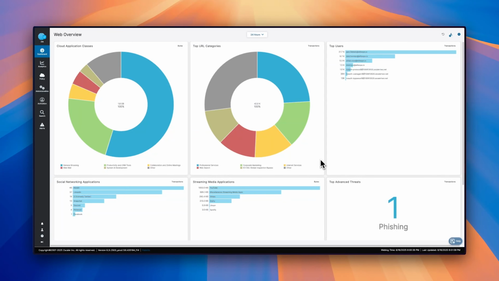Hi everyone, today we're going to be taking a look at Zscaler's bandwidth control feature. We're going to talk about what it is at a high level, some of the technical configuration, as well as best practices to optimize your network performance.